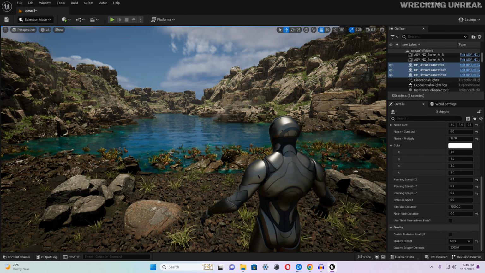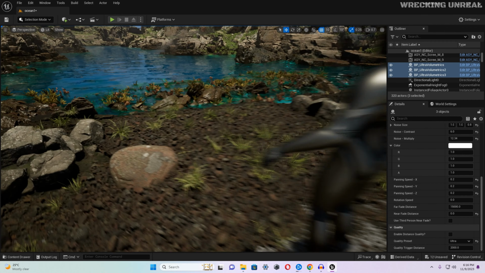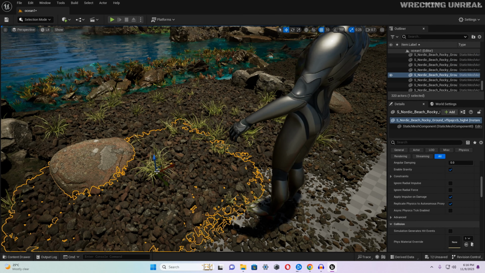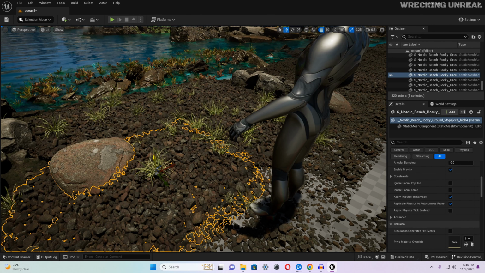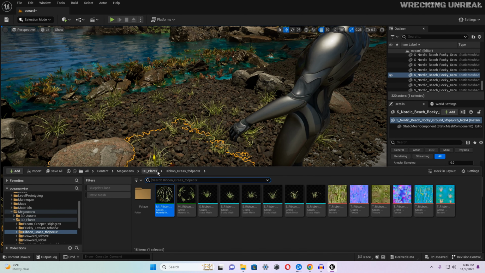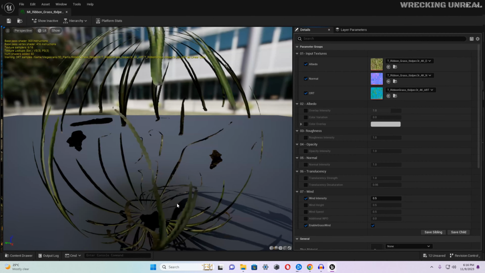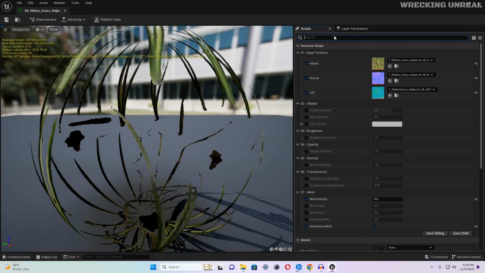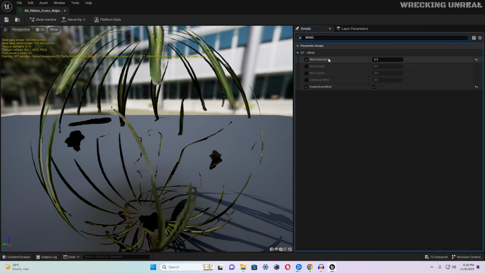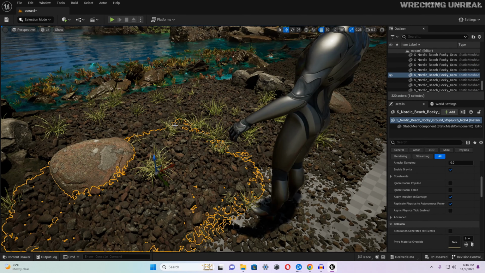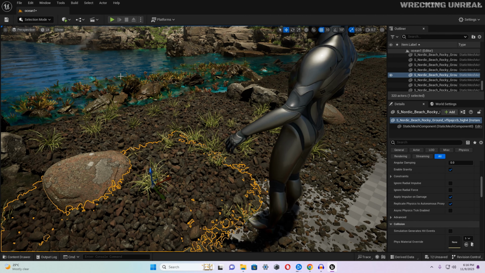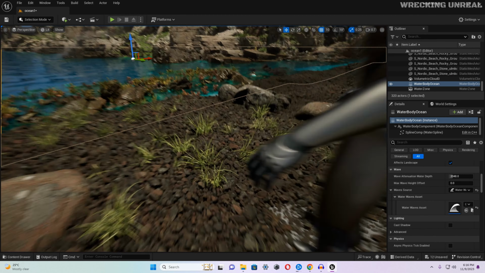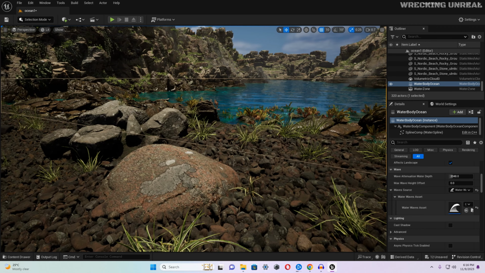Okay, we are done with the wind settings, but if you can see, the wind effect on this ribbon grass is way too much. We need to lower it down. Just go to the 3D plants, ribbon grass, open this MI instance, type wind and decrease it to 0.2. Save it, just close it up. Now it's looking good.